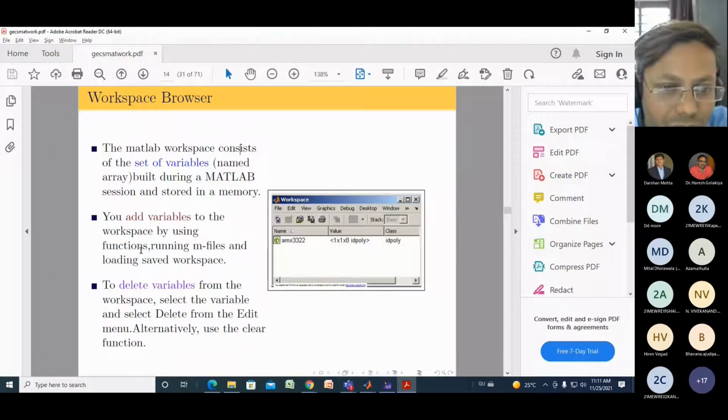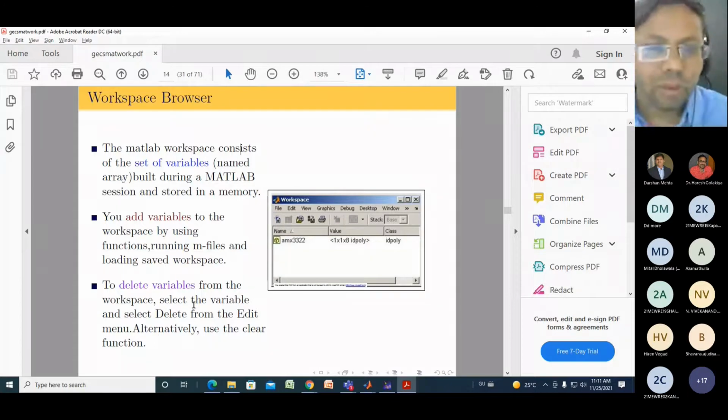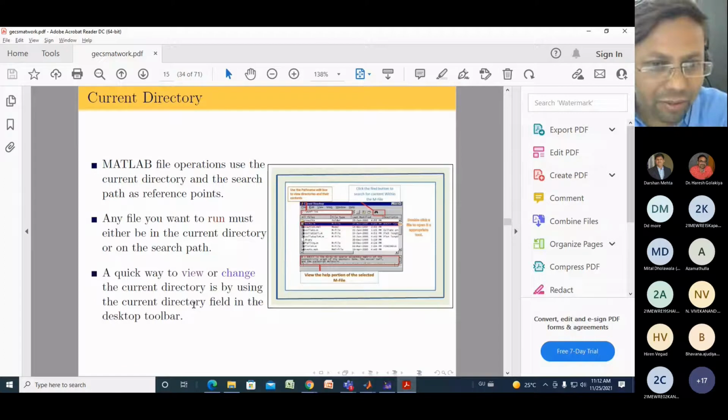By using the function running .m file and loading saved workspace method, you can add variables to the vector or polynomial which is available in a workspace. You can also delete some variables from the workspace. This is also possible. Also, you can modify the values of the workspace variable. Okay, after that, current directory, it is very important.